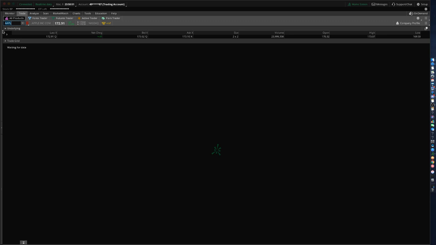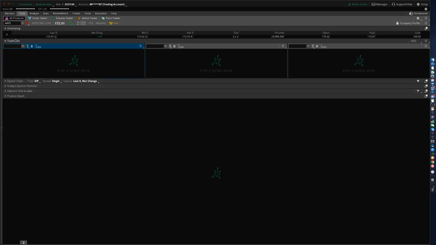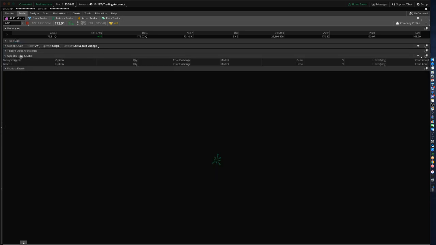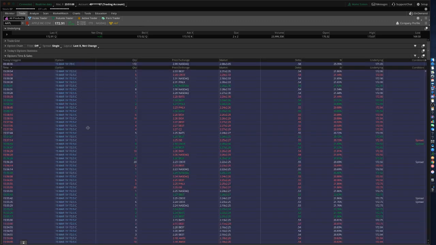If you wanted to buy Apple, all you've got to do is type it in. Find something that works for you. If you want to trade an option, you can trade it through here. If you want to trade anything, you can. It's pretty neat. You can see the option time and sales, which is interesting.